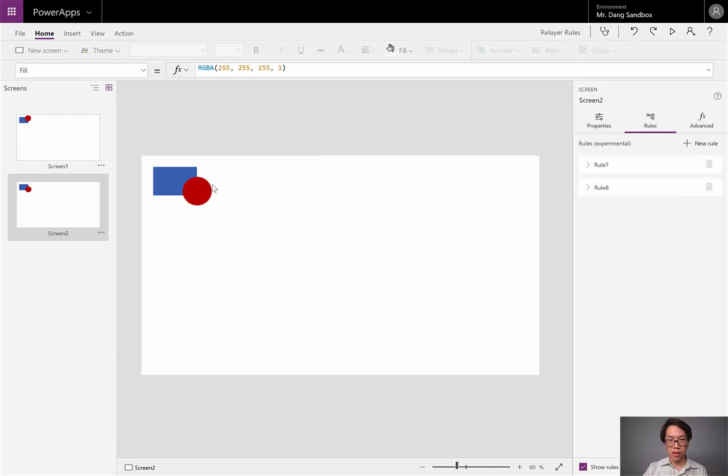So when I click and play this app, I should see that the rule for bringing the rectangle forward is active. So the rectangle is brought forward when relayer is true. And if I were to click the circle, it brings relayer to false, which means the circle is going to be brought forward. So you can do a lot with rules, and especially with reordering layers, which can only be done with rules. That's a use case that I think that you'll find useful.